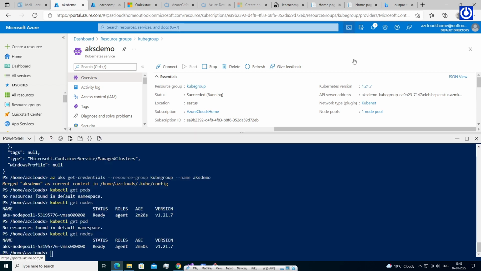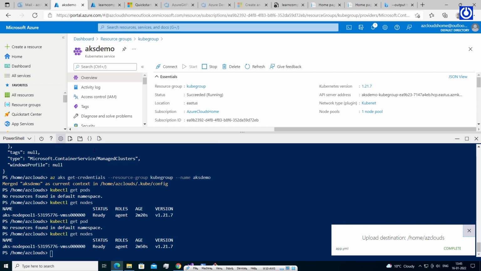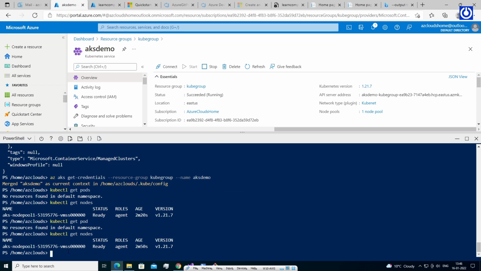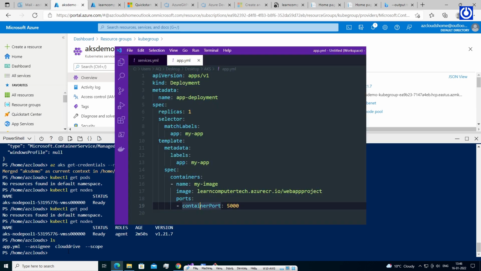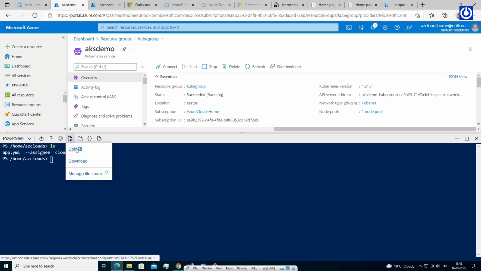To run applications in Kubernetes, we need YML definition files. Let's upload app.yml to Azure Cloud PowerShell. The app.yml definition has a pointer to fetch the Docker image from Azure Container Registry for running in Kubernetes pods. In this deployment, we are using the previously created container registry. Let's upload services.yml to Azure Cloud PowerShell.